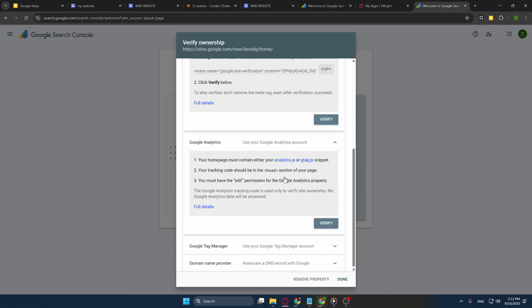Alternatively, if you use a domain name provider, you might prefer this verification. This method involves logging into your domain host and adding a DNS record. It's a reliable choice if you prefer working through your domain settings. Once you've selected your preferred verification method, follow the provided instructions carefully. Each method will prompt you with step-by-step guidelines specific to the option you've chosen.